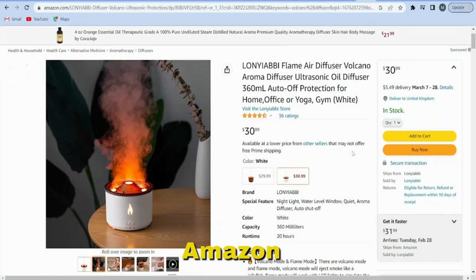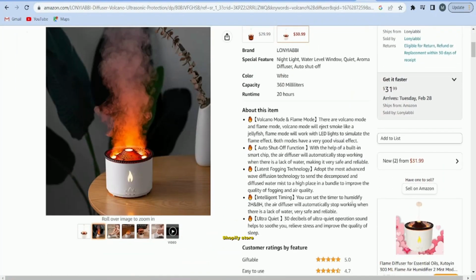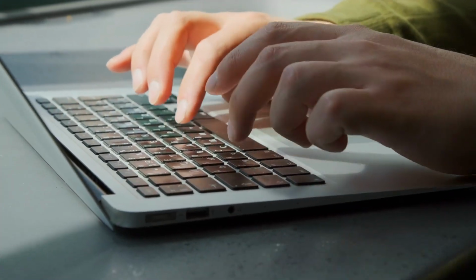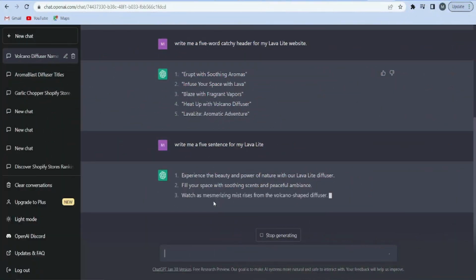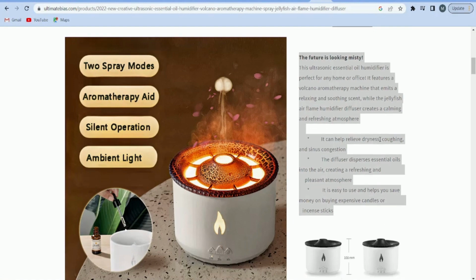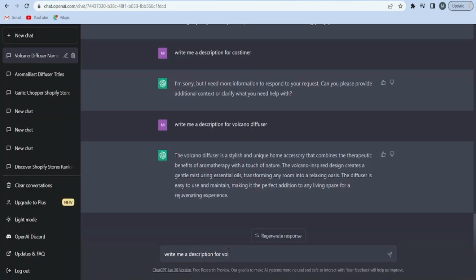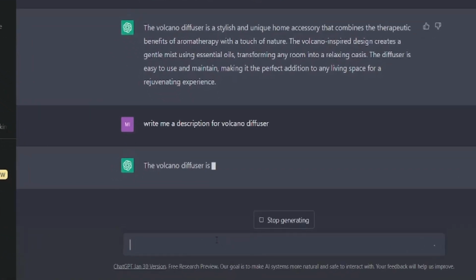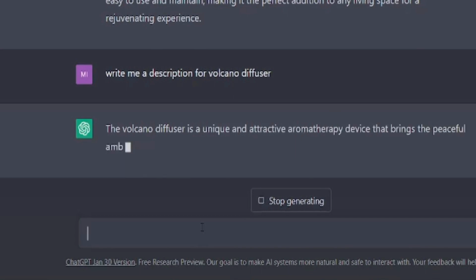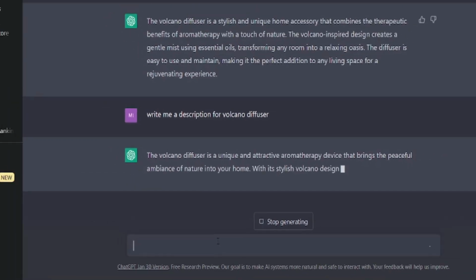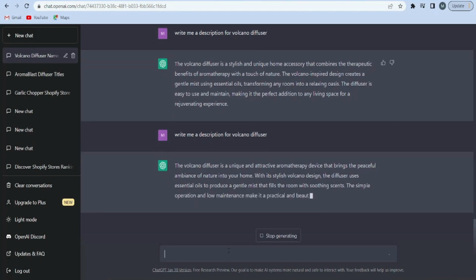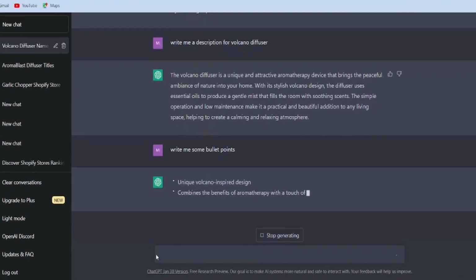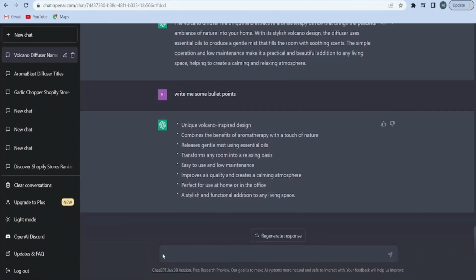I ordered it from Amazon and got to work on setting up my Shopify store. My biggest challenge was writing a proper product description, but ChatGPT came to the rescue and helped me create a unique and appealing description. Write me a description for Volcano Diffuser. The Volcano Diffuser is a unique and attractive aromatherapy device that brings the peaceful ambiance of nature into your home. Yeah, I just need to change the name to Lava Light. Write me some bullet points, and boom, that is it. Okay, my shop is done.